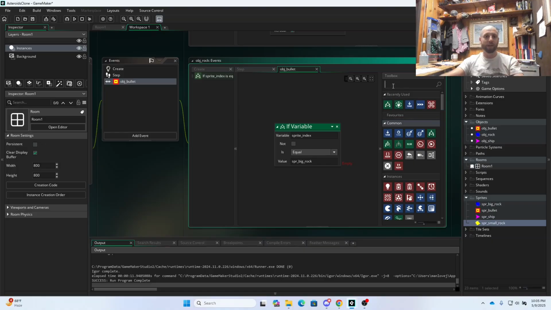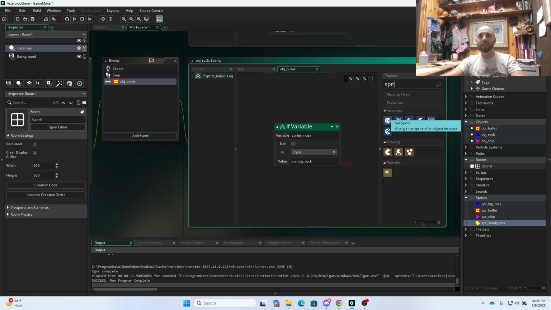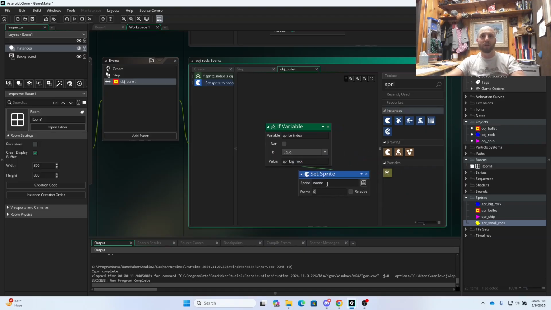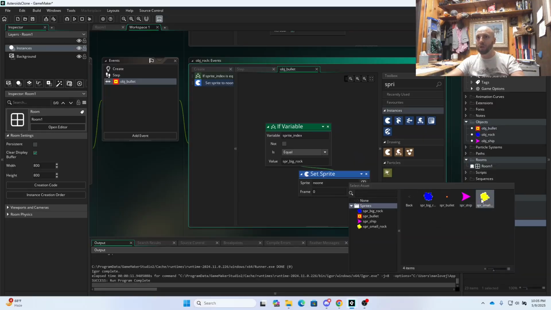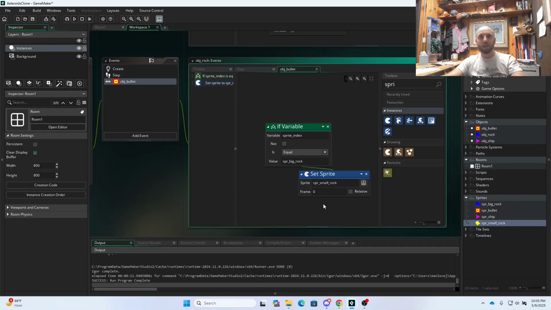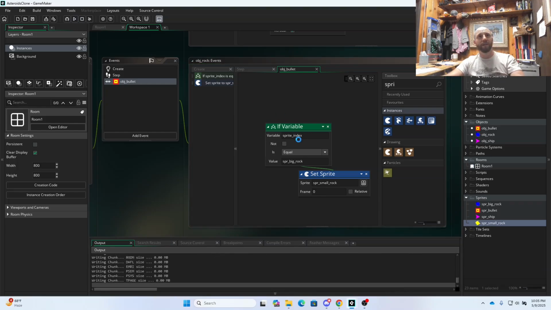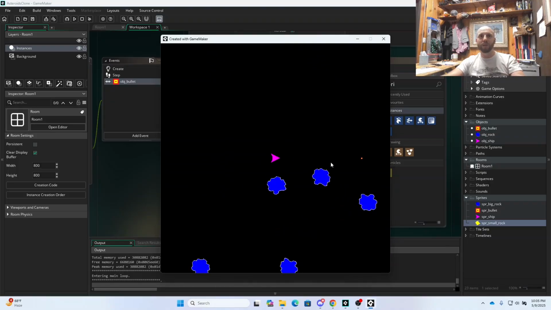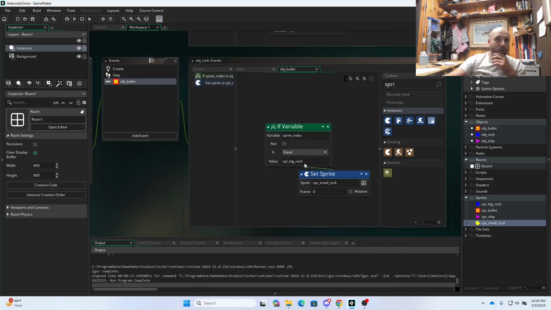So if our sprite is the big rock, what we're going to want to do is a sprite set. So we're going to set a sprite. We're going to set the sprite to small rock. And we're just going to go ahead and try this out. So let's hit run. And now it should be that if I manage to shoot a rock, it ought to turn into a small rock. Awesome. That's cool. That's working. Okay. So right now, that's literally just replacing a big rock sprite with a small rock sprite.